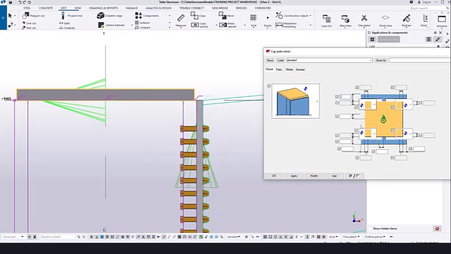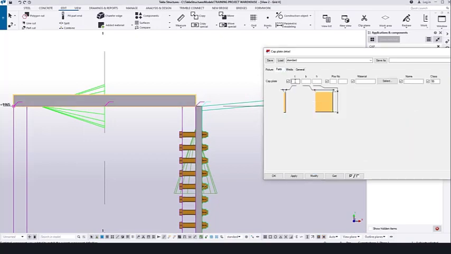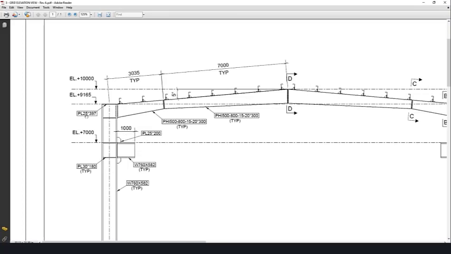Select, just make it here 0. We don't want any gap, so just make all the area here 0, and here also all the area just make it 0. Then simply modify. It will place like this. You can see exactly fitted with edges. Now select this one, go to plate, make the thickness 25. If you go to the PDF, you can see the thickness 25.